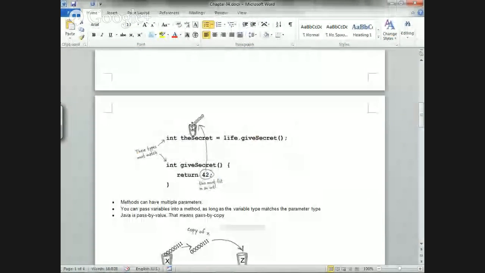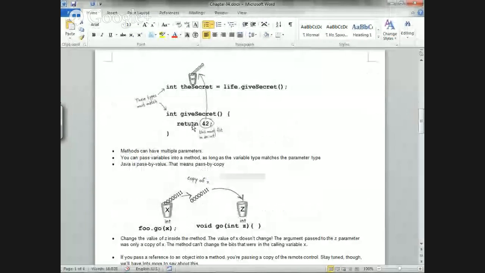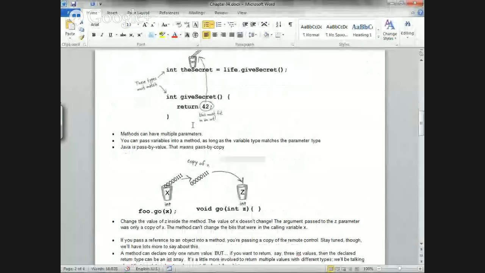Okay, so we did this picture already. This is just to show it one more time. Here we have integer the secret, and we're doing it equals a life that gives secret. Here is the actual method, which is returning 42. If you notice, 42 is an integer, and therefore it can land inside this bucket called the secret, which is an integer as well. In other words, they all have to be the same type, otherwise you're going to have issues.